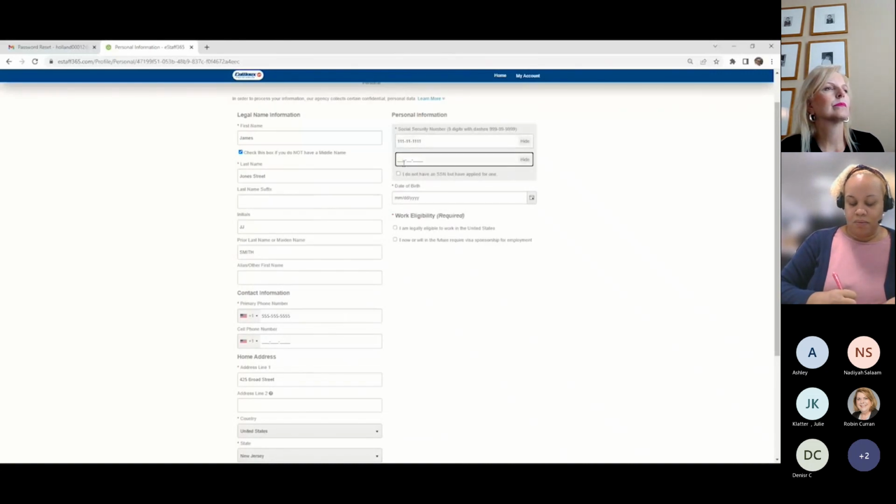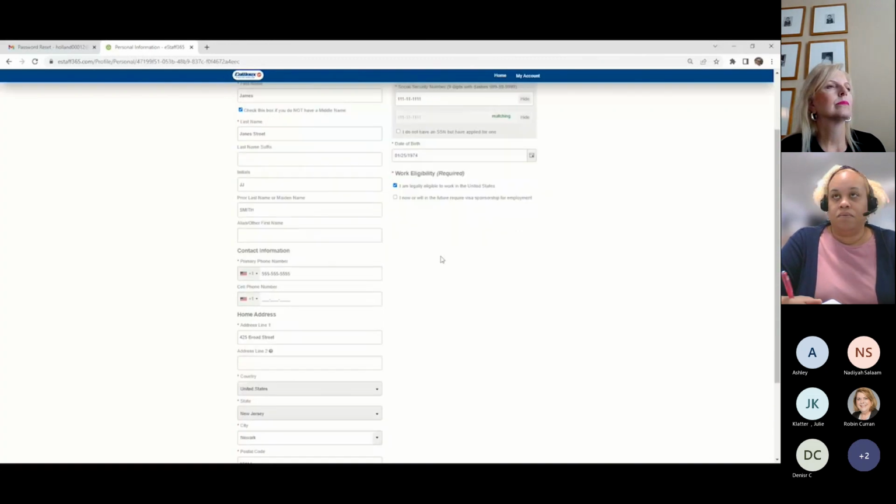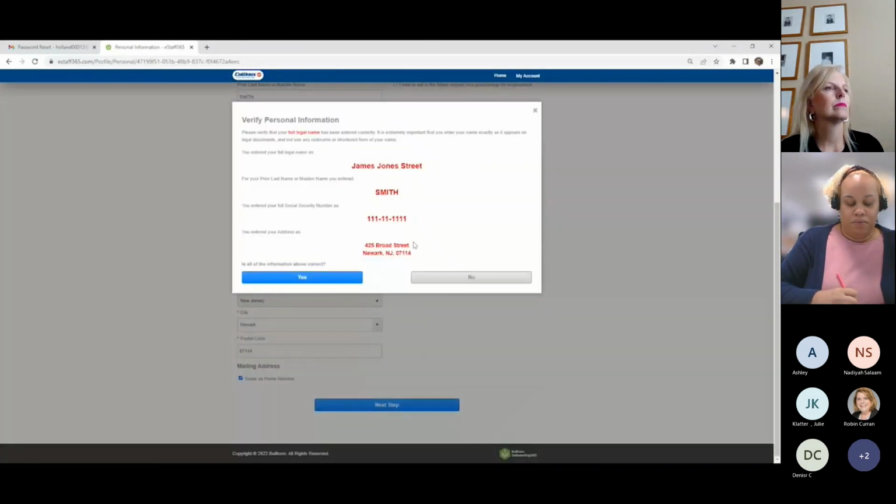In your personal information, we'll ask you for your social security number, your date of birth, and you must be 18 years of age or older to work for CoWork Staffing Services. You would check off the applicable work eligibility and click to the next step. Verify the personal information that you entered is correct. Choose yes.